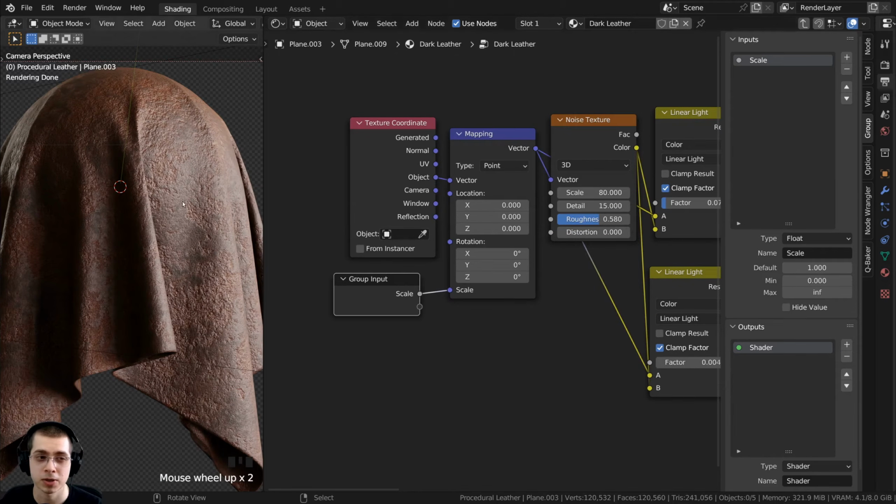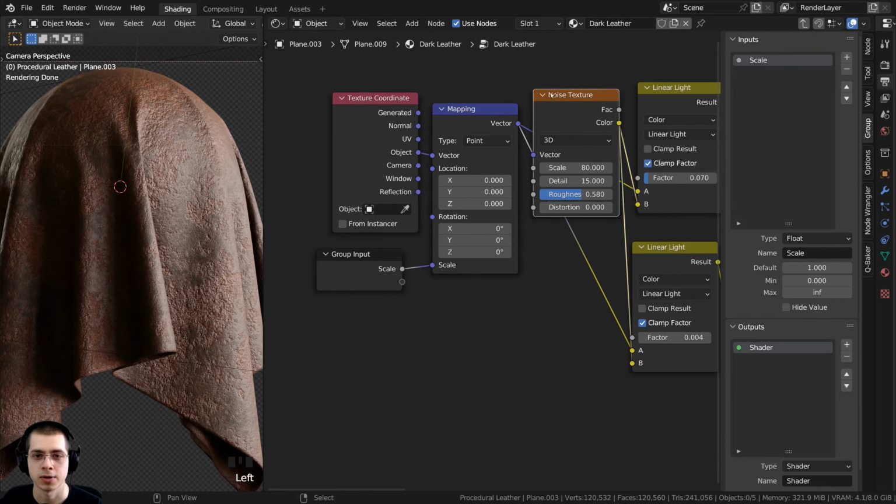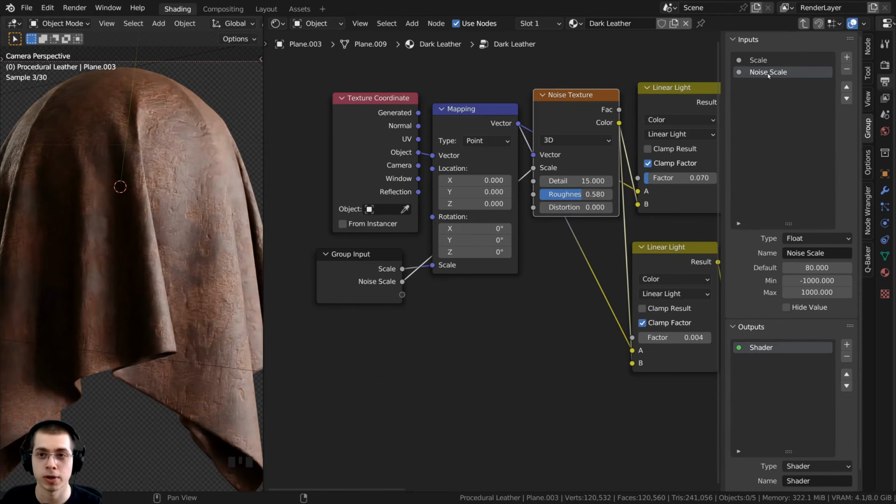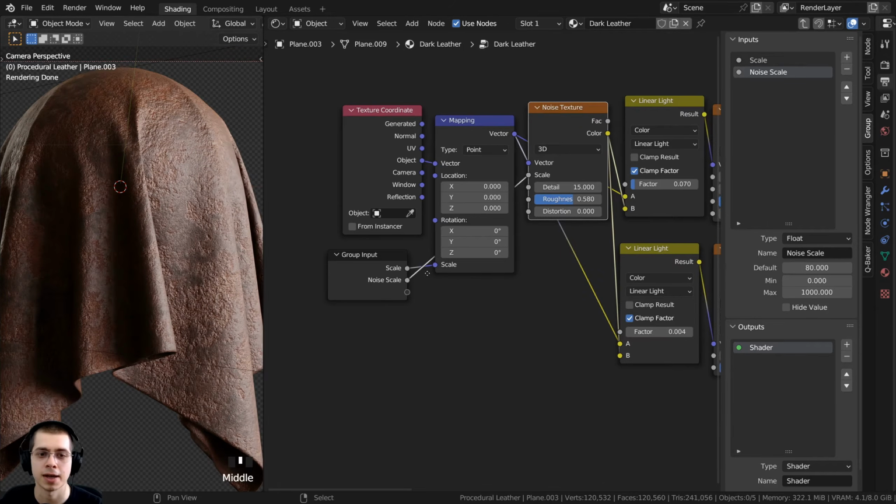Now I also want to be able to control just the scale of the noise and just the scale of the leather texture. So here on this noise texture, we have this scale value. So we can take the scale, we can put that into the extra socket, and then we can click on this to rename it. And I'm going to rename it to noise scale. And also right here on the minimum value, I'm just going to turn this to 0 so that we can't scale it down into negative values.